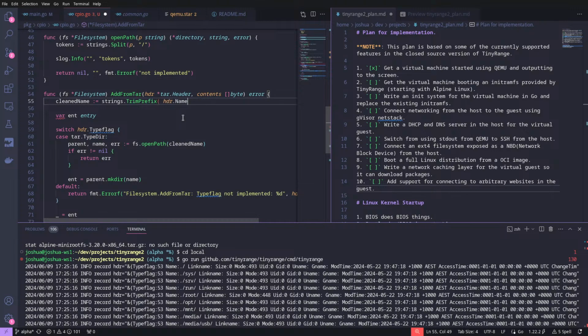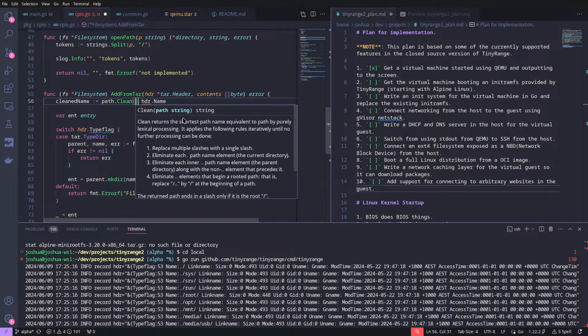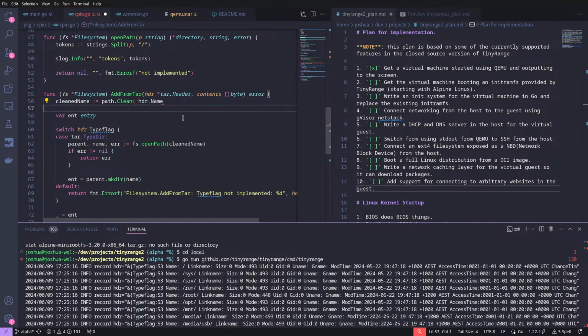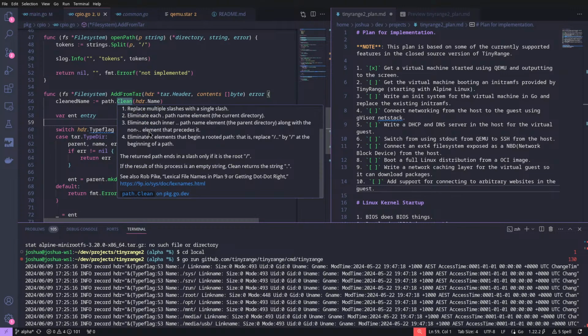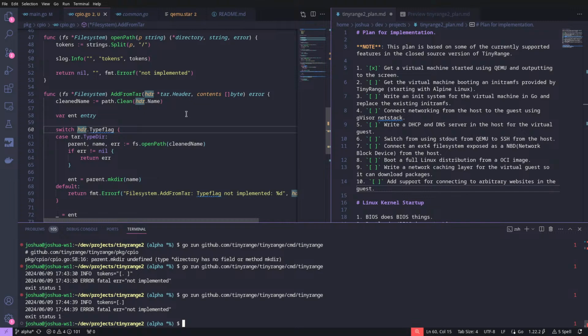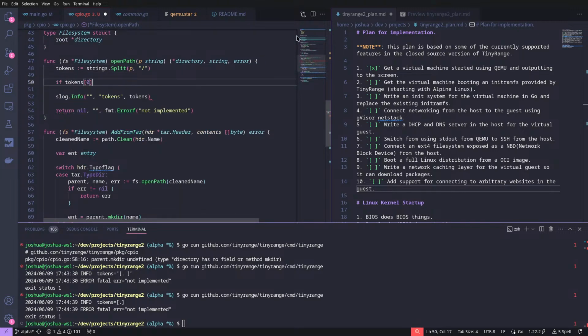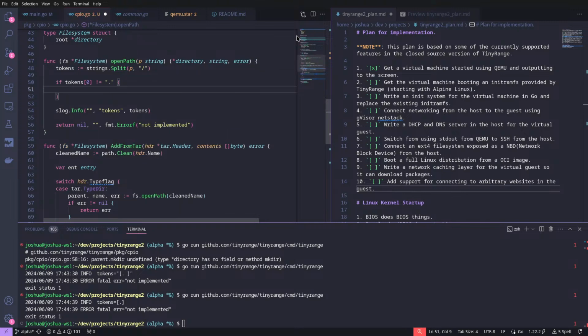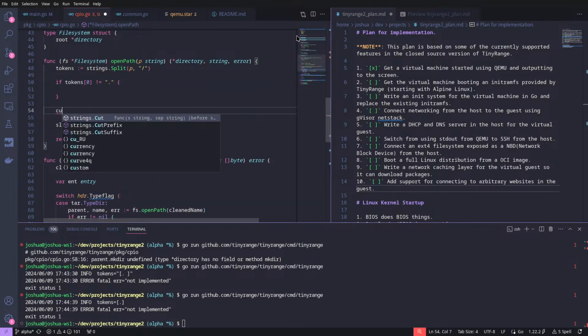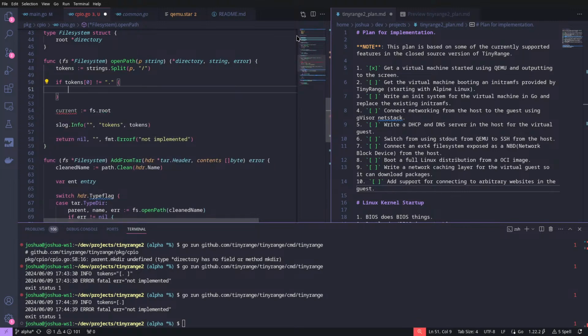So, in fact, that approach to cleaning is probably not the best. We should just have a better way of dealing with it, which means we're going to be using path.clean. Path.clean header.name. So, okay, in this case, it just has a dot. So I think this is saying just the current directory. So if tokens 0 is not equal to dot, current is fs.root is not equal to dot, return nil.